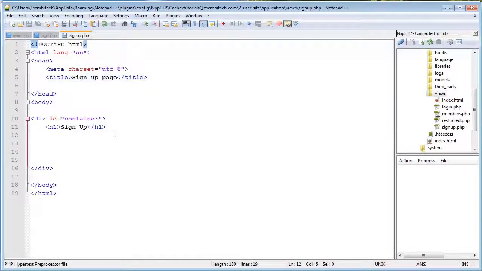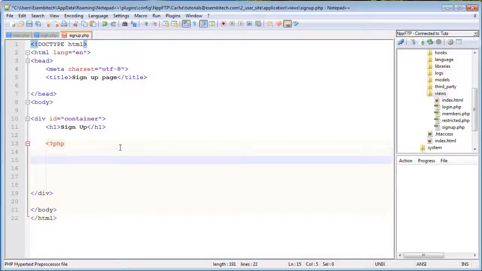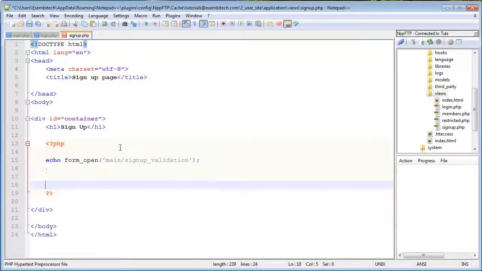So let's build it. I'll open my PHP tags. I will open and close the form. So I'll go echo form underscore open, and I'll specify this right away. I'll submit it to main/sign up underscore validation, which is a method that I'll create later. And then I'll echo the form close.